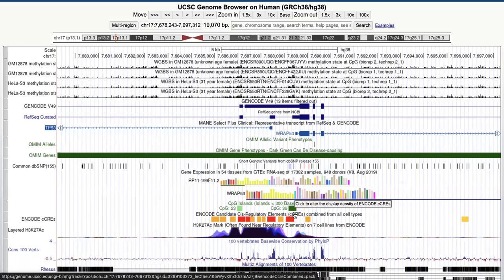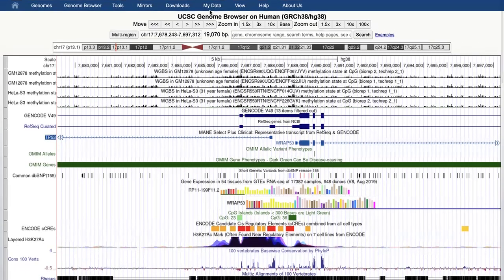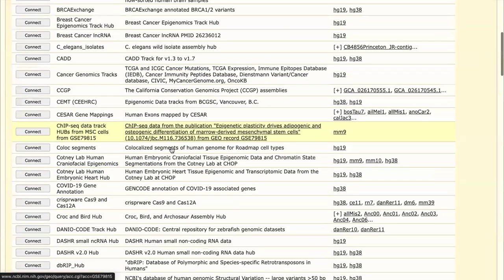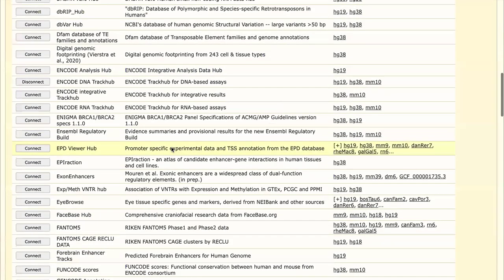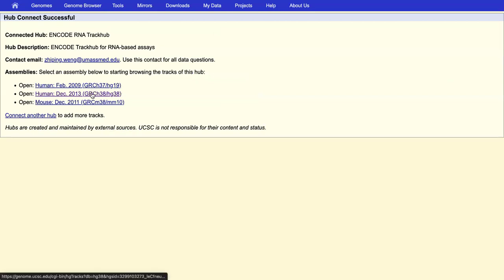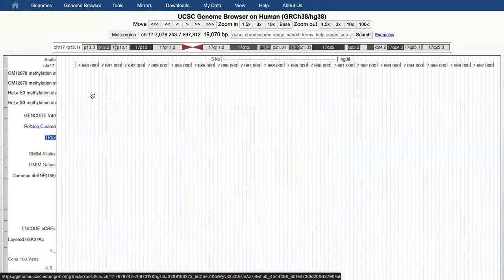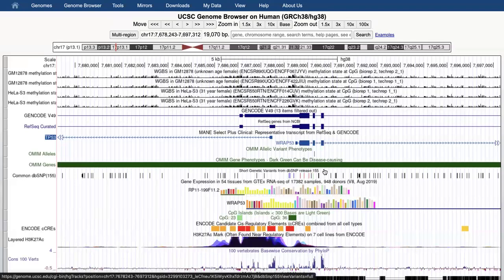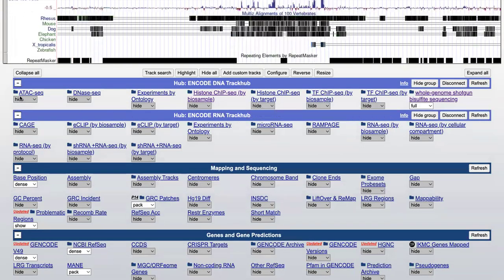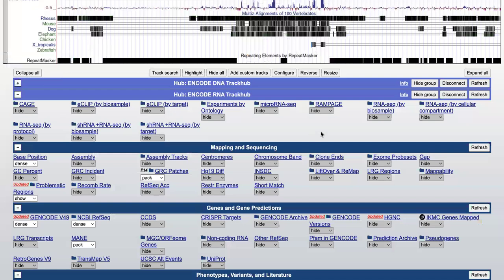And so next I'll add the RNA-seq expression data from ENCODE as well. So to do that, we're going to go to Bind Data again, and then go to Track Hubs. And then I'm going to go to ENCODE RNA Track Hub and connect to that. Again, select the right one. And so then we should see that one pop up right here. I'm going to just collapse this one so we don't get confused.